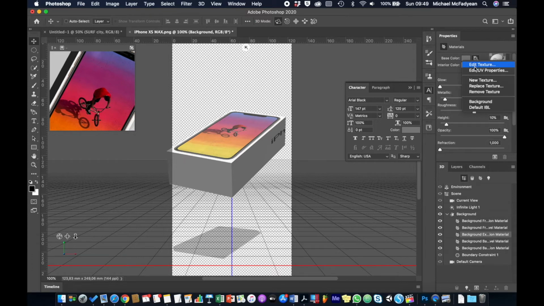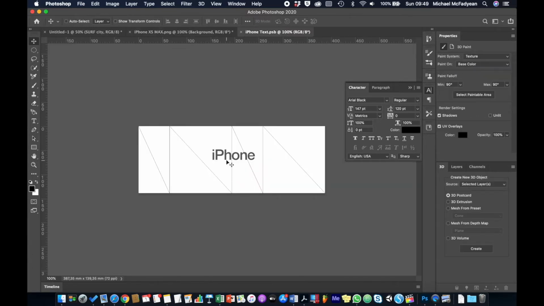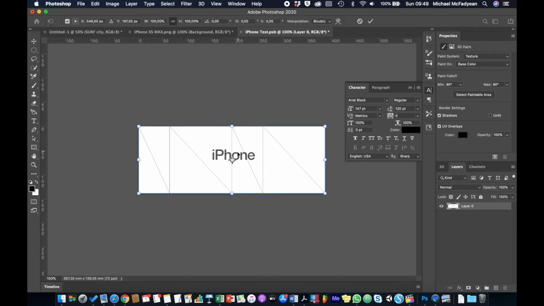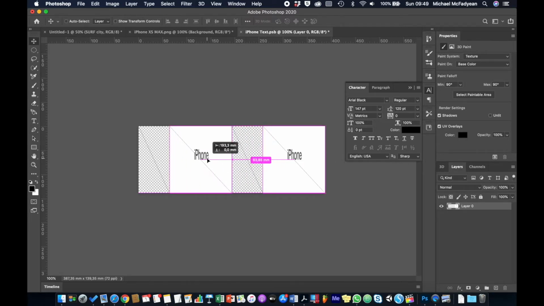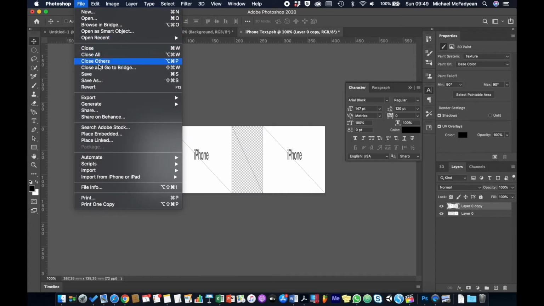So I'm going to go back here, edit texture, and I need to now make these layers work for me. So I'm going to unlock that background layer, Command or Control T, and this needs to fit into there like that, and another one over here. So that's the left and the right side of the box. Now let's do the top and the bottom of the box.